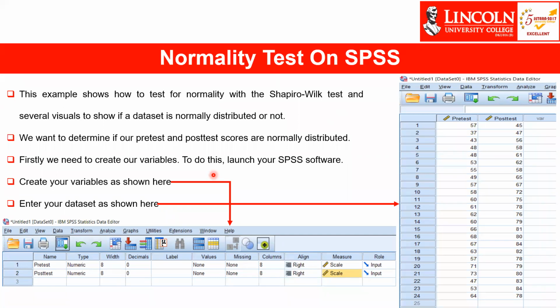Firstly, we need to create our variables. To do this, we launch our SPSS software. After launching the software, you create your variables as shown here. Of course, you switch to your variable view, then you enter your variable name and specify the following properties. Then once you are done with that, you switch back to your data view window and you enter these values.